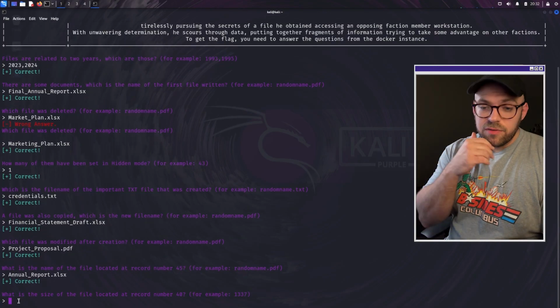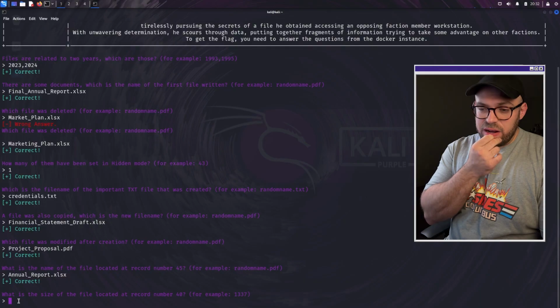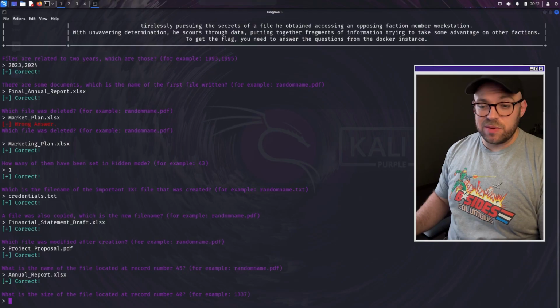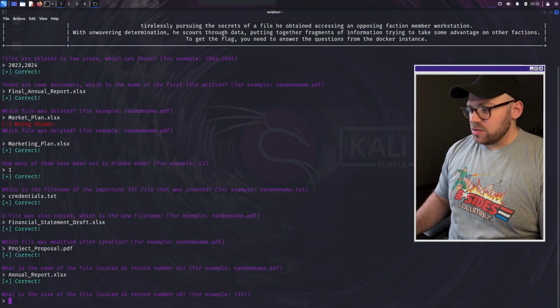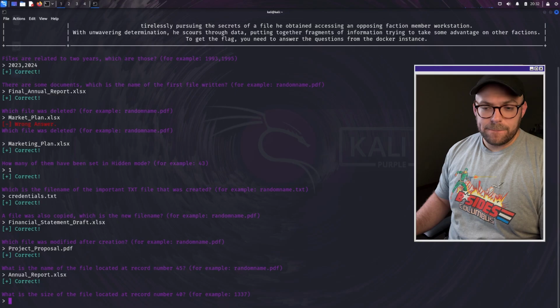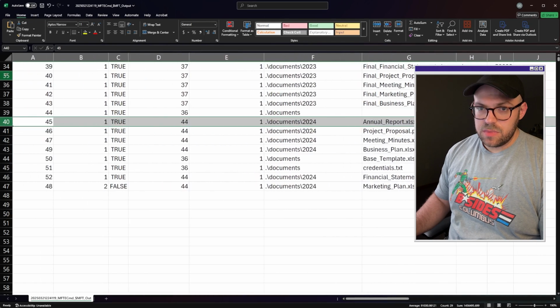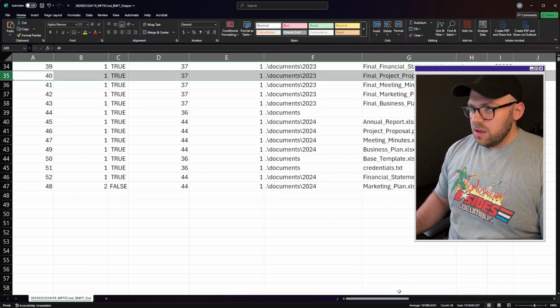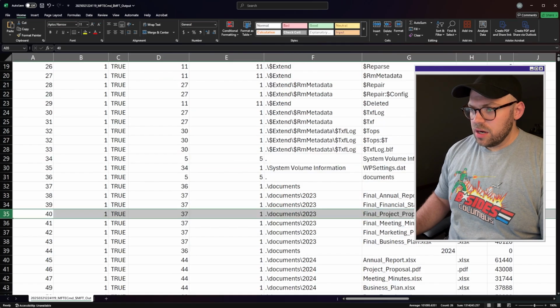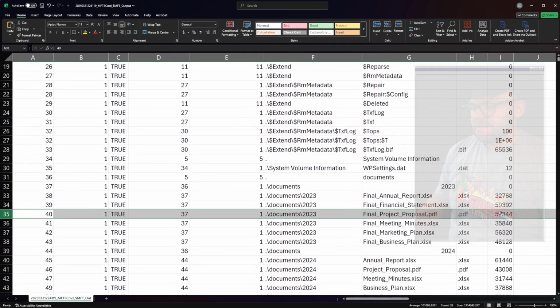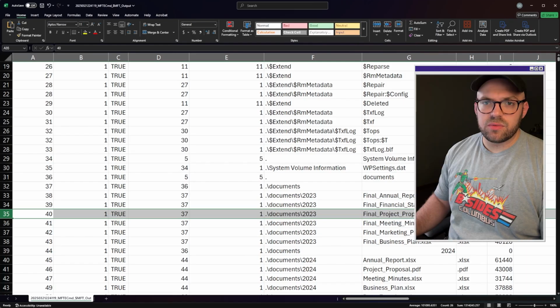All right, easy enough. What is the size of the file located at record number 40? For example, 1337. This one, again, should be just as easy. So let's pivot back into our Excel document here. It said number 40. All right, let's scoot on over here. So it should be row 35. And then we are looking here. So let's lock that in. We have file size, and it's going to be 57344.